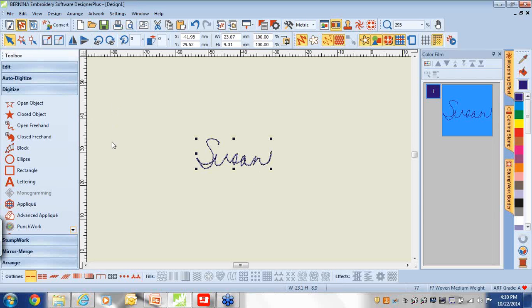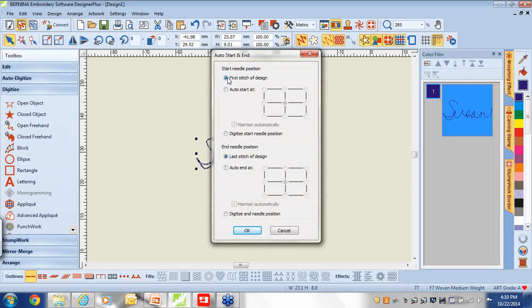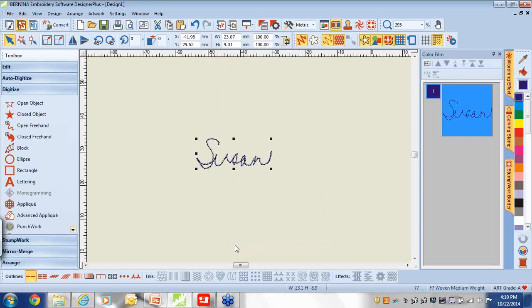One other thing I want to do is I want to be sure the needle point starts at the beginning of the S and ends at the end of my letter. So with it selected, select Design and Auto Start and End. And let's select first stitch of the design for the starting needle position and the ending needle position as the last stitch of the design, which happened to be selected for us this time. So I'll say OK, and now I have my design. Now if I wanted to stitch this out, if I think about how the foot is going to handle this, you also want to rotate this 45 degrees so that it looks more like this.